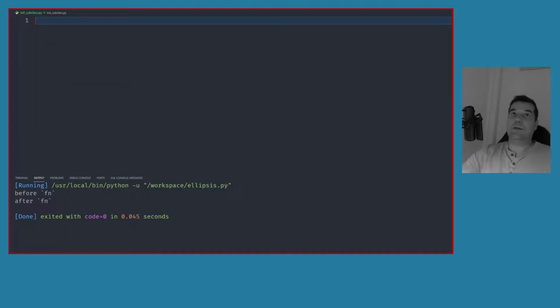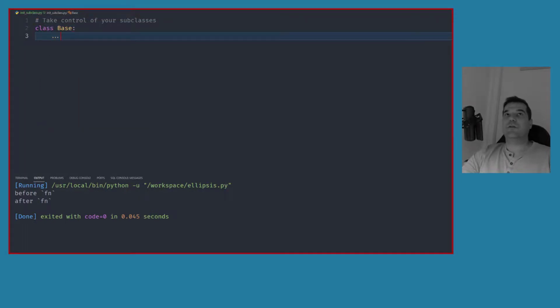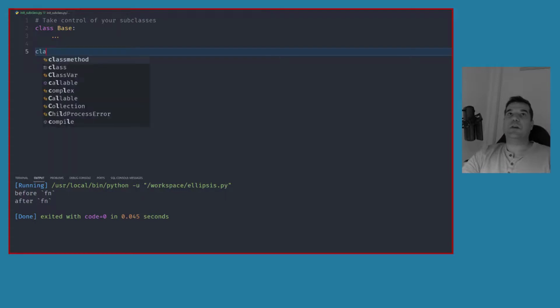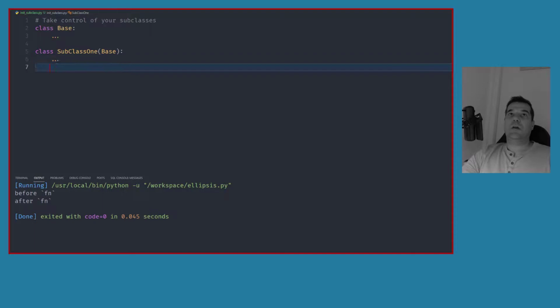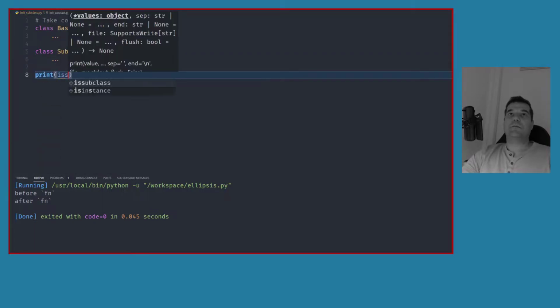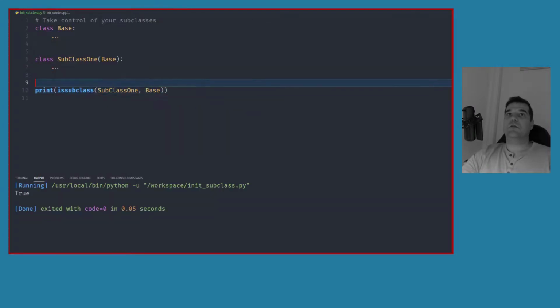Next up, subclasses. So let's define a base class. And we're going to use the ellipsis like we used before. And then we say class subclass 1. And let's do something like this. So of course that's a subclass, but how do we find all subclasses?